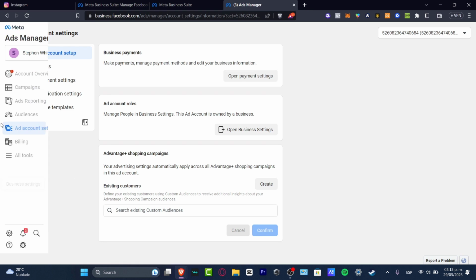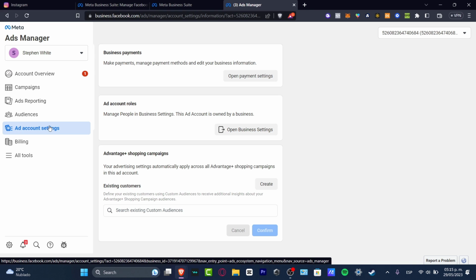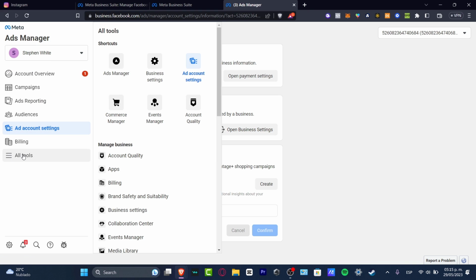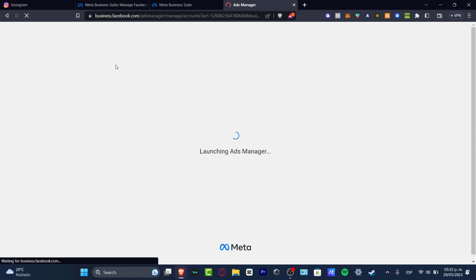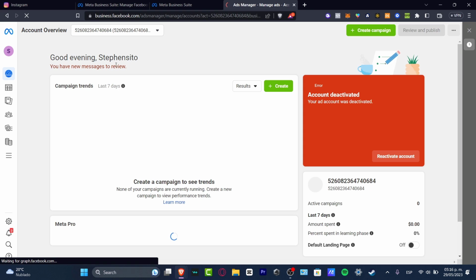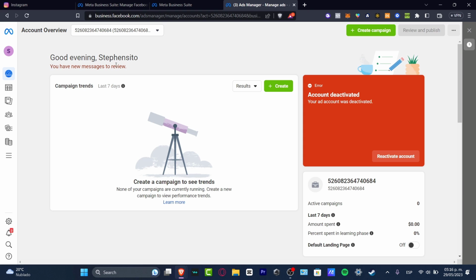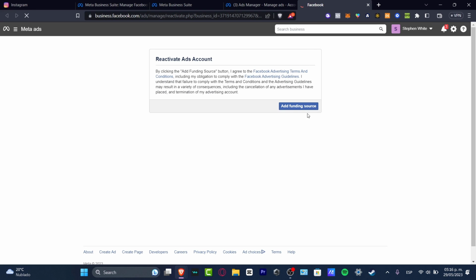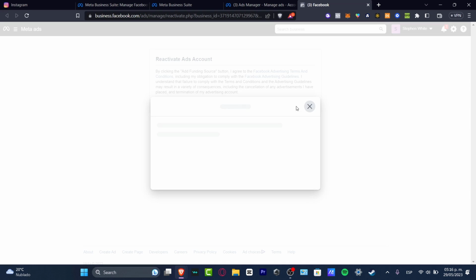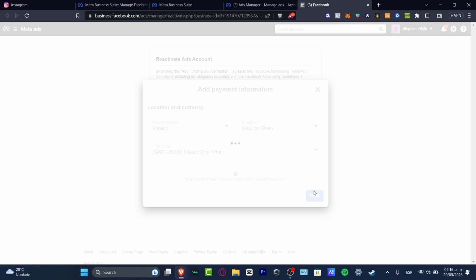So with that account created, I can go into all tools and focus on the ads manager. Here in ads manager is going to be appearing all the different tools, all the stuff that we created to run ads. As you can see, I do have an ad account deactivated because I did it myself a few weeks ago, so I need to reactivate this. So I'm going to go over add funding sources in order to accept the terms of use and all that. But in my case, I don't want to just focus in here.